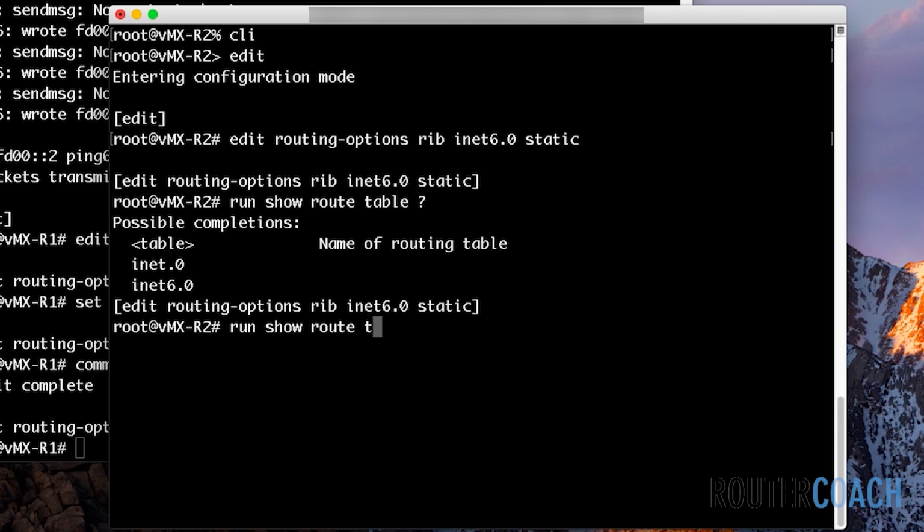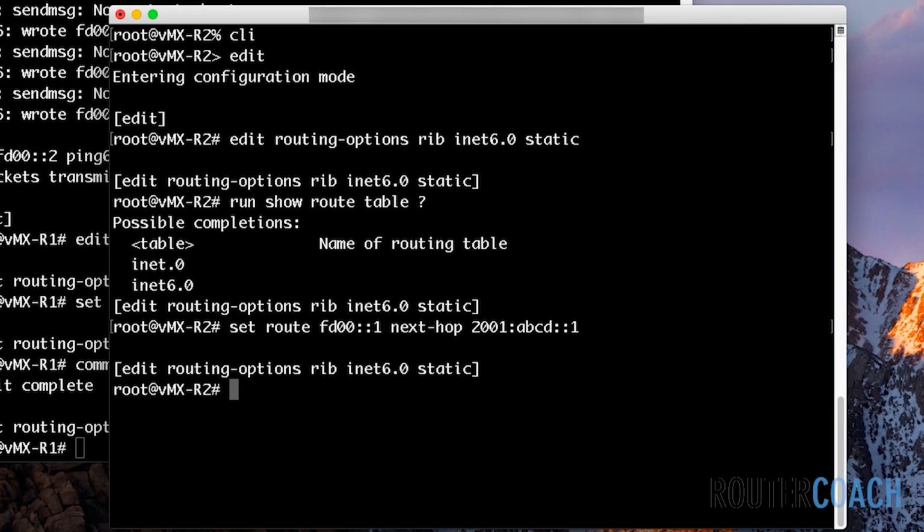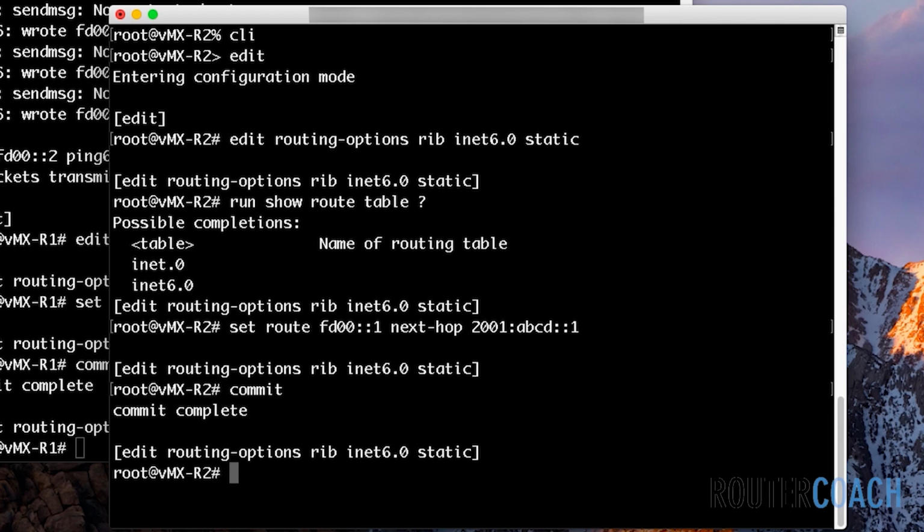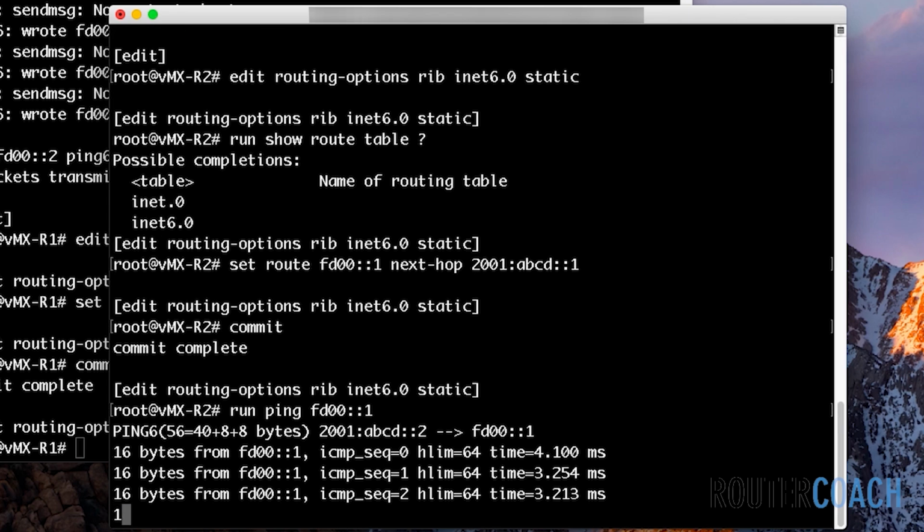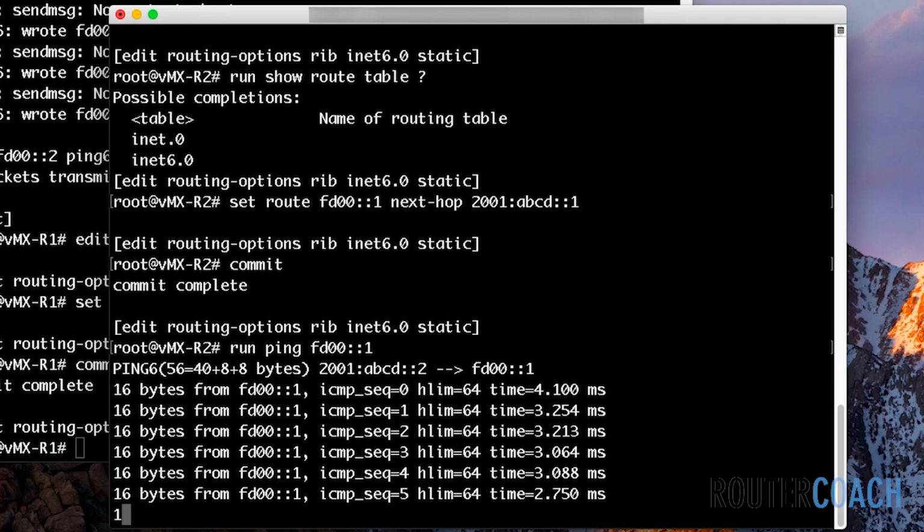So we know that already. So what we will say now is set route to get to the FD00::1 network. Our next hop will be 2001:ABCD::1. And that should be it for the static route. Now I can do it from here. I should be able to ping R1's loopback address, FD00::1, which I can. So the static routing works fine. Excellent.